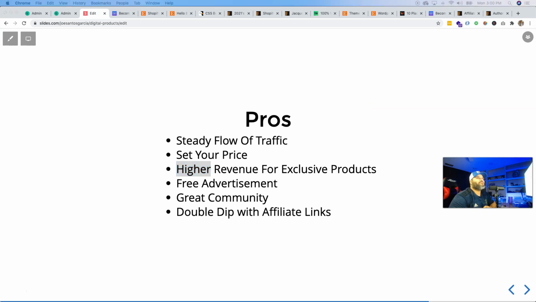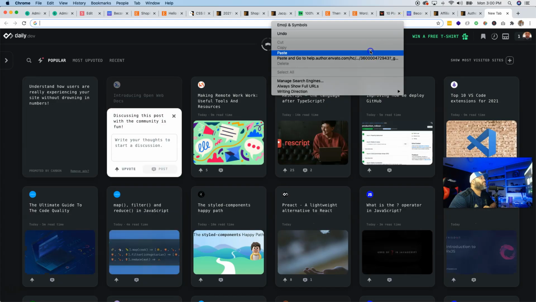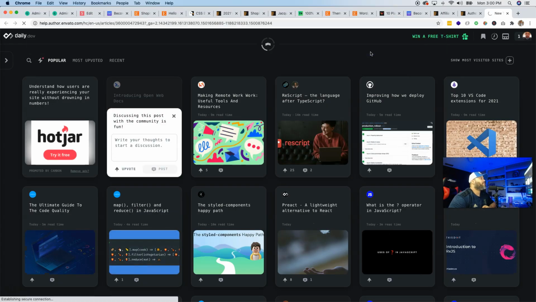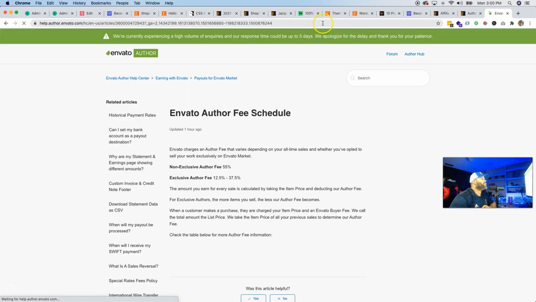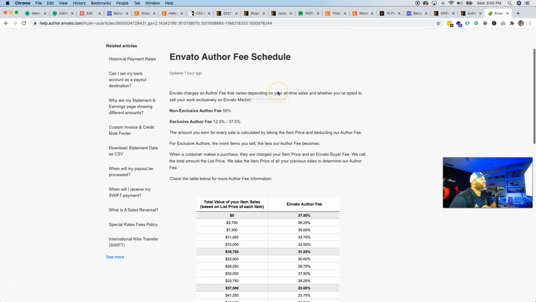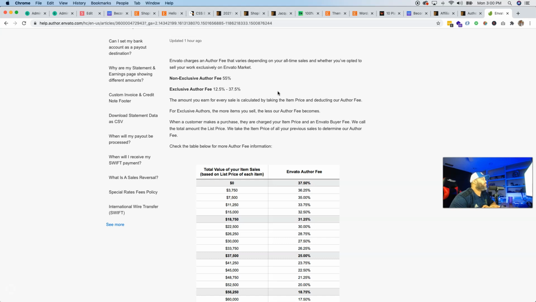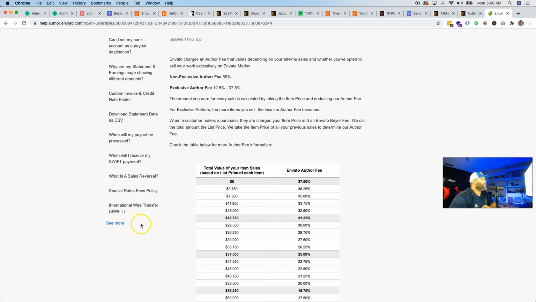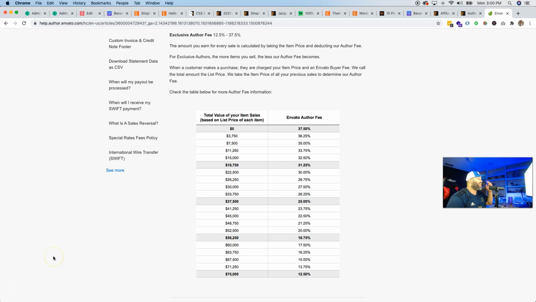But let me actually show you guys this. So let me open this up on a new tab. And here we go. Okay, so this right here is Envato, right? So this is Envato's author fees. Every single company, every marketplace has a different fee situation, so you got to keep that in mind.